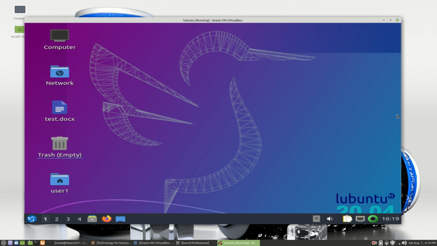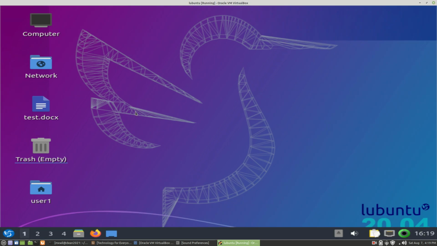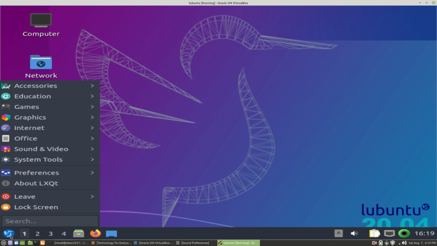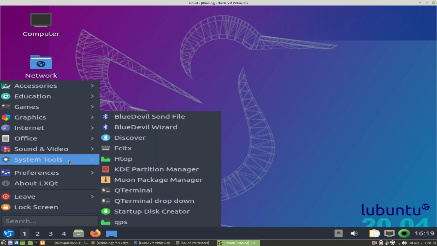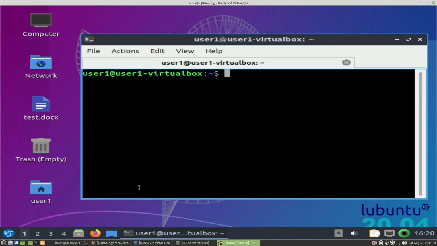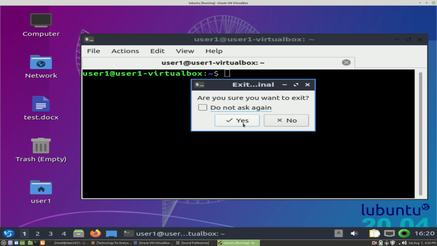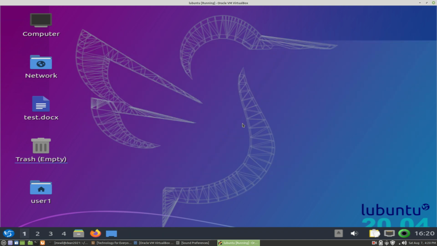To do that, you can open up your command line interface in one of several ways. Let me go ahead and maximize this. Okay. Now, if you come down to your start menu, you left click on that, and then if you go to System Tools, you can left click on QTerminal, and that will open up your command line interface. We'll go ahead and close that real quick. And you can go ahead and choose yes.